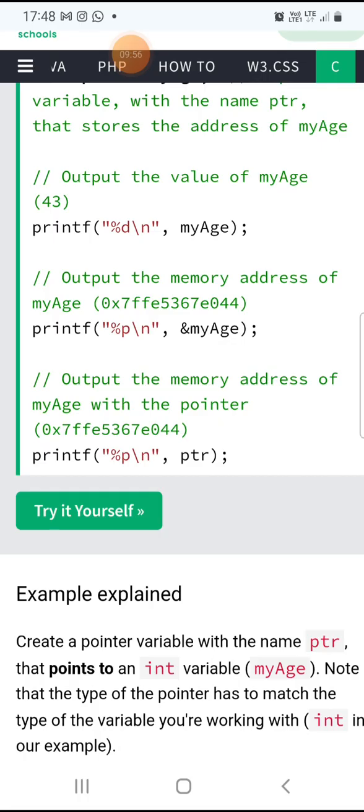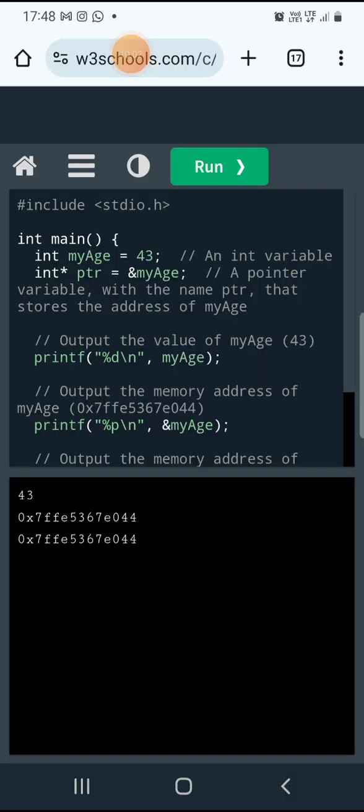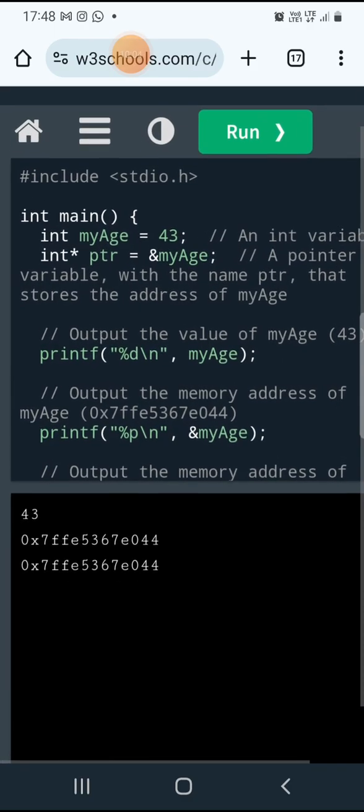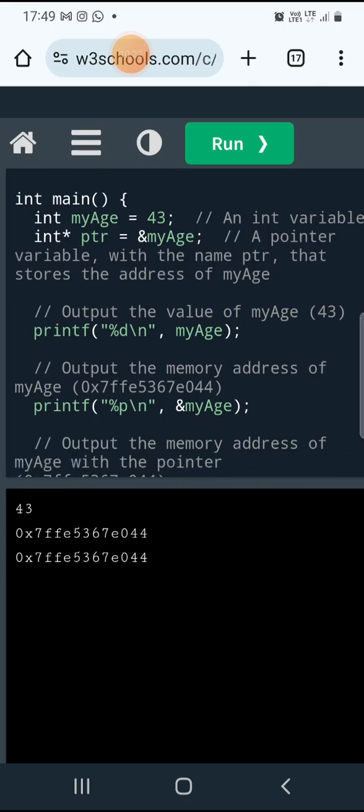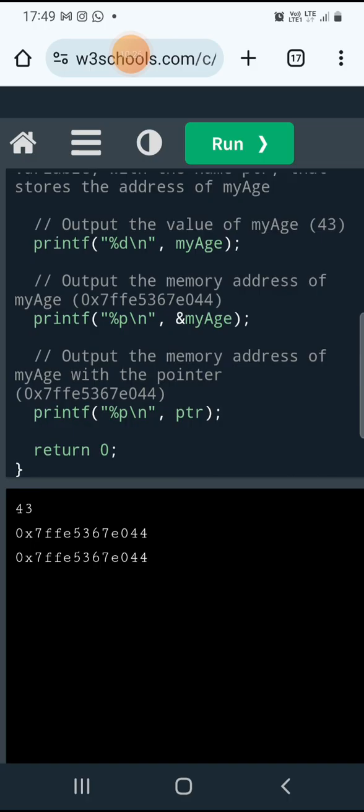Same will be displayed. See here what happened. The same memory address is displayed. Why? Because my age is a variable. One memory address is allotted by the compiler, and that memory address is stored in the ptr pointer. So from the ptr pointer, how to get the memory address? Printf format specifier %p in double quotation marks, backslash n.